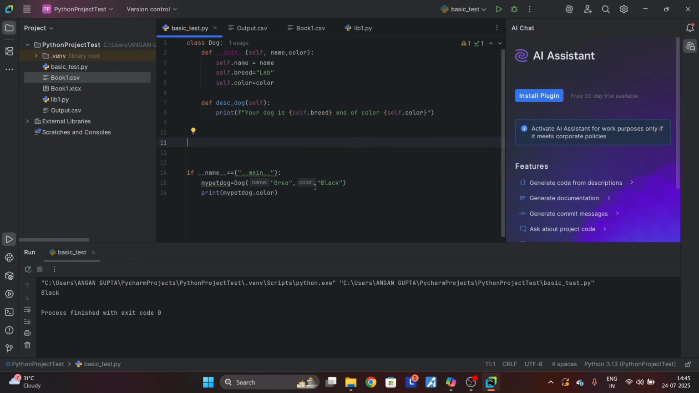So let's see how this works. This time I'm going to print my pet dog dot describe dog. Let's run this. Your dog is lab and of color black. See, that's how it will take the objects. I hope this explained how we define classes and how we define functions inside the classes. So hope this video helped.